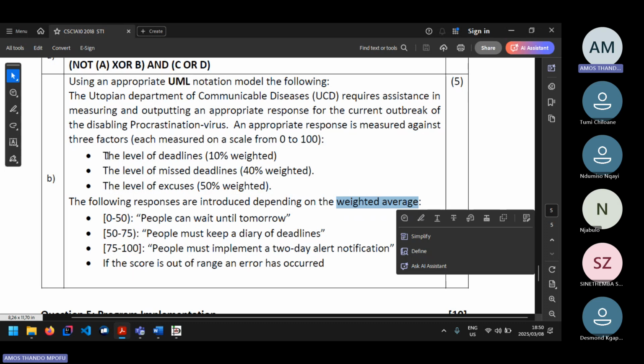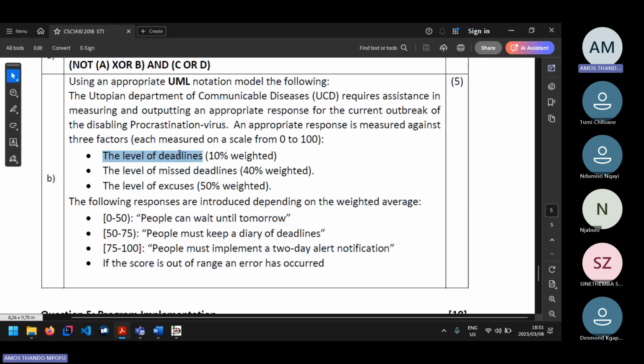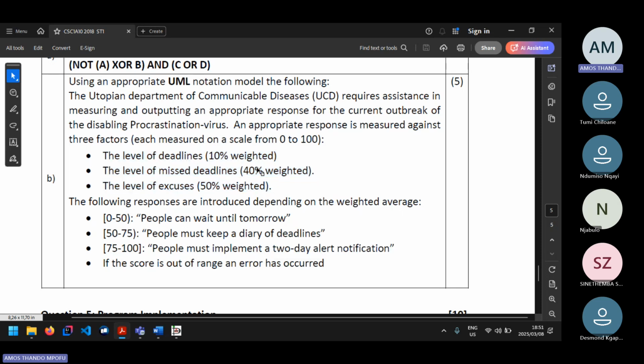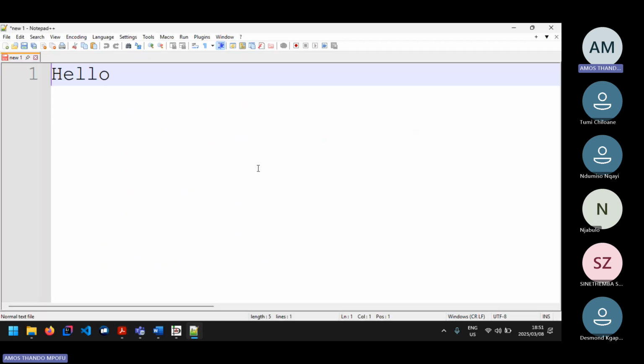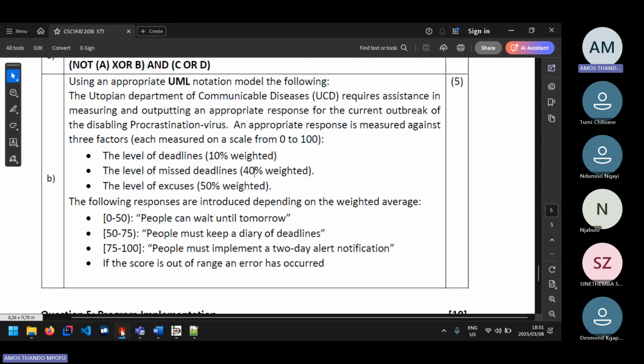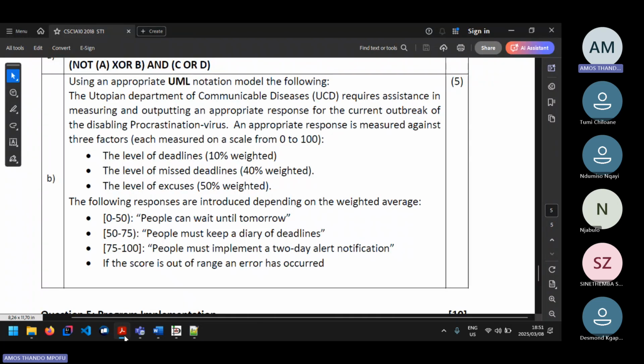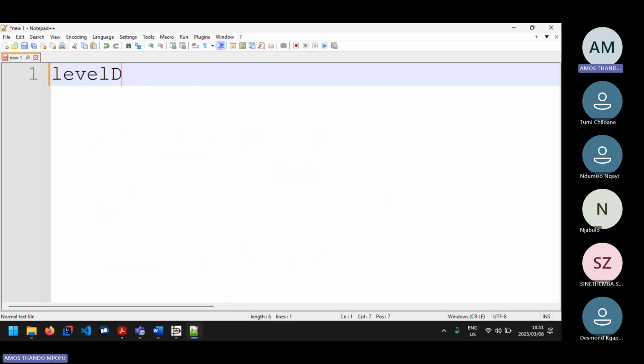So by weighted average, I need to add up all of this. If you remember what an average is, you add up all the values to get a sum, then divide by how many things you've added. That's how you calculate an average, or in statistics we call that a mean. So I'm going to have level of deadlines, which is 10%.